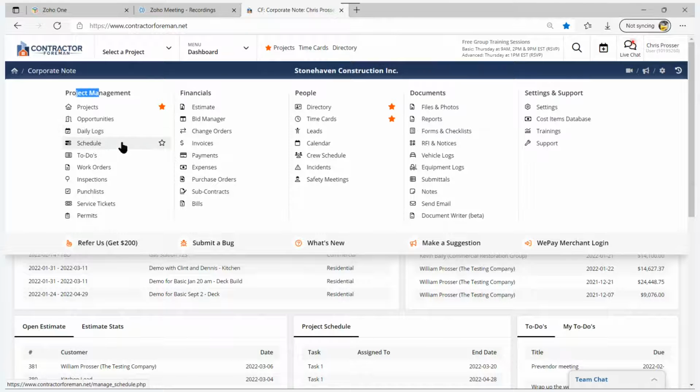The schedule module gives you the ability to create a Gantt chart schedule. Within Contractor Foreman, the Gantt chart schedule is useful for larger projects. I would say that if you're doing a 1, 2, or 3 week project, you're not going to do a Gantt chart schedule. Probably the crew schedule might be useful for that. But if you've got a multi-month project with many tasks and employees and subcontractors involved, the Gantt chart schedule is a great module to use for that.